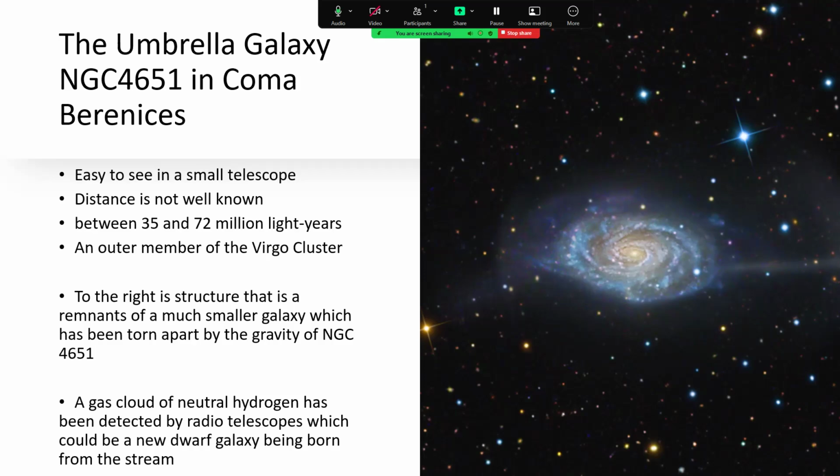And off to the right, we can see a streamer of stars there, which is the remains of a small galaxy that's been torn apart by the strong gravity of its larger neighbor and has created that sort of halo around the outside there. And that contains a lot of neutral hydrogen that was detected by radio telescopes. And it could be that off to the right-hand side, just where the image gets rather misty there, there is a new dwarf galaxy being born out of that streamer of material. So it could be a galaxy in formation as a result of this previous train wreck.